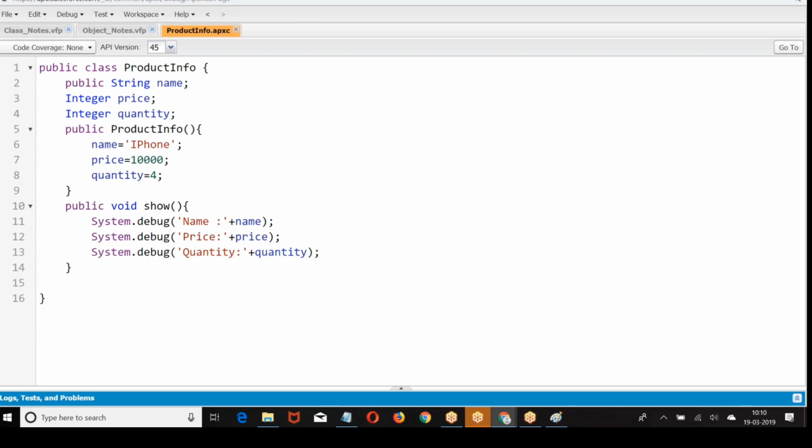Satish, it cannot be more than one class in one page. There will be only one Apex class for one program. Only one Apex class I can create in the program. This is an Apex class, product info. If I want one more, you have to create it separately. Every class is independent here. Any other queries?